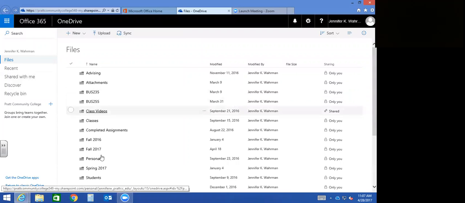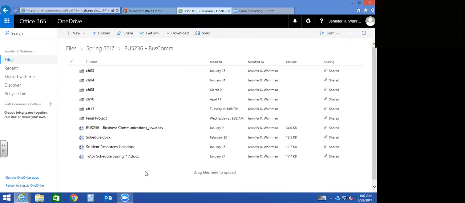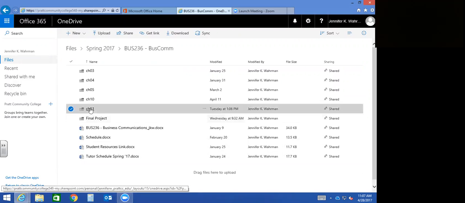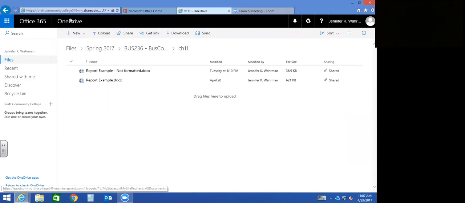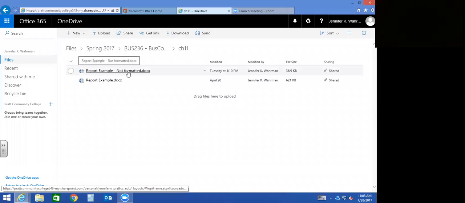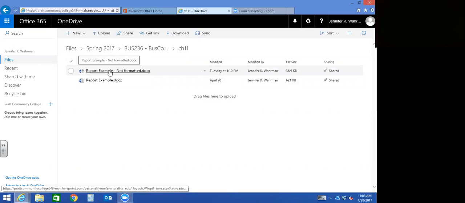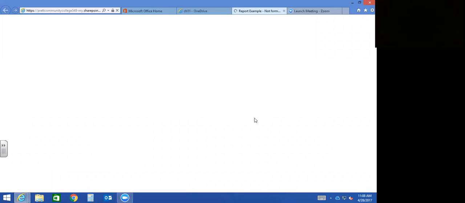And in your Shared With Me file, you have your folder for this class, BUS 236 BizCom. Okay, once you're in your BUS 236 BizCom, you have a Chapter 11 folder. I want you to look in there and open this report example not formatted. Go ahead and open it, and then open it in Word.